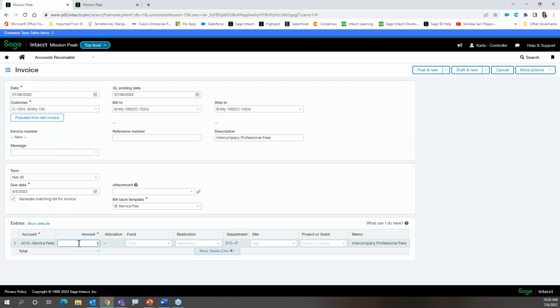I'll enter an amount of $100. And this time I'm going to choose my fund as Fund 201 because I want it to go to Fund 200, right? I need to fill out a couple of more fields here just because it's required in my company's setup. All right, so that looks good. I'm going to go ahead and post it.